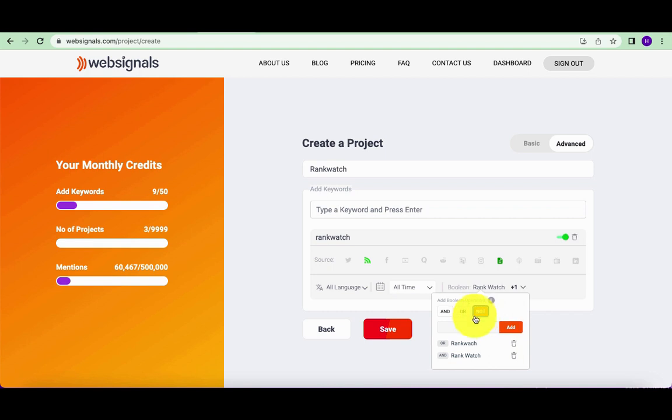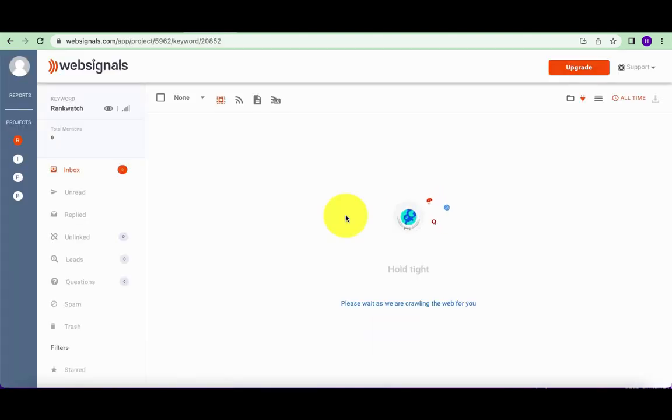And the NOT operator can be used to exclude your domain from the collected mentions. So it would be best if you informed WebSignals to exclude your domain when collecting the mentions. Therefore, I'll add www.rankwatch.com to the NOT operator. Review all your customizations, click on Save and access the Unlinked dashboard via the left side menu.